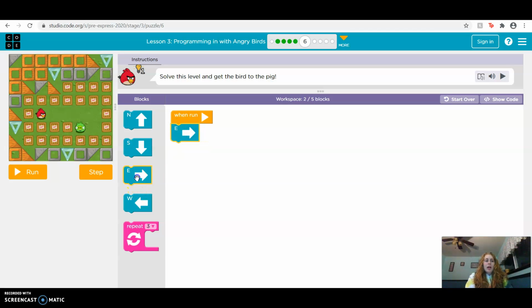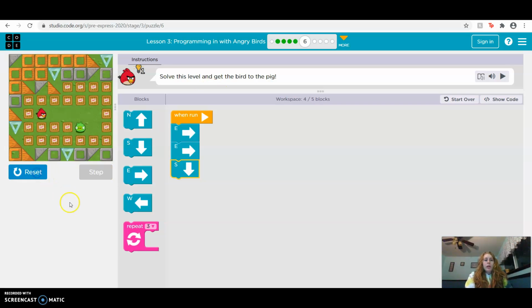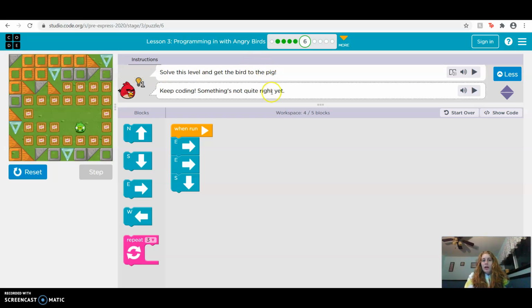I mean, a lot of kids love Angry Birds, and you actually have to sit and think about this one, like how many blocks east do I have to go before I go south? And then you run the program. It does move kind of slow, see, and then you crashed into the TNT. And then keep coding, it's not quite right.